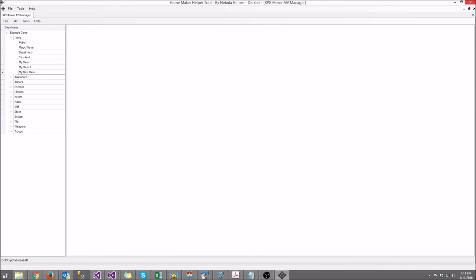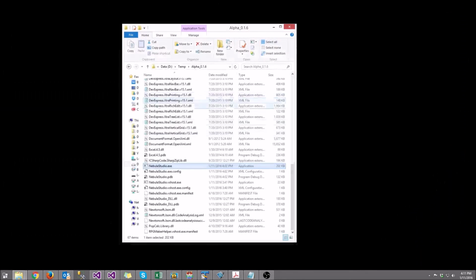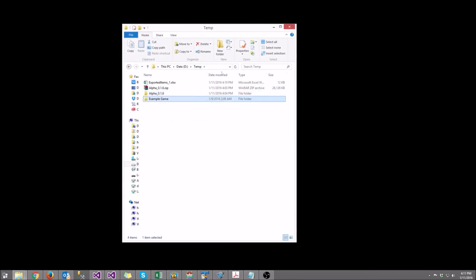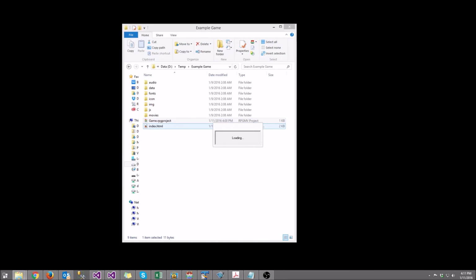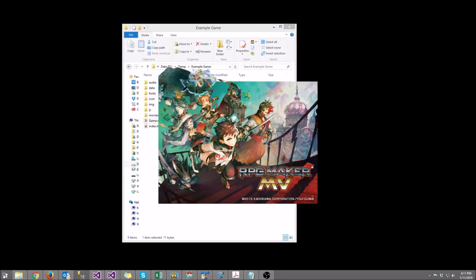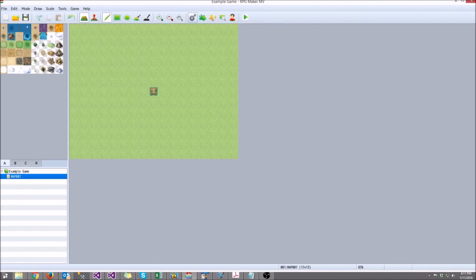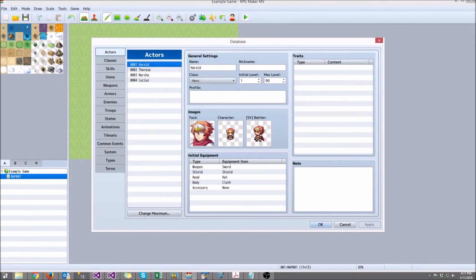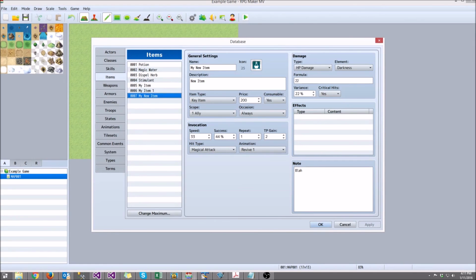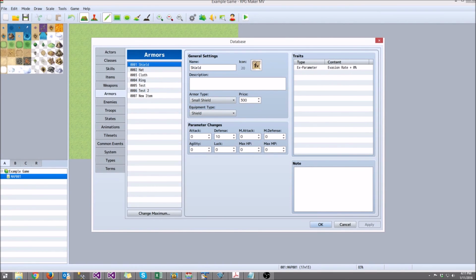Okay, done. So now if I close this and I go into the actual game, I should see my new item in there. And that's basically it, you could do that for items, and there's the new item. So right now what we have working is items, weapons, and armor.